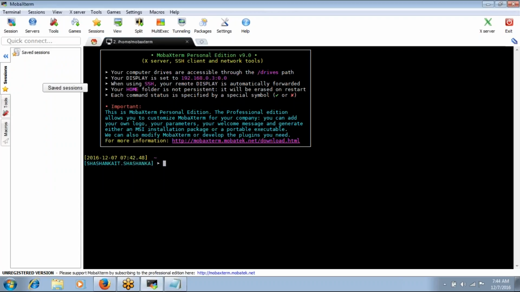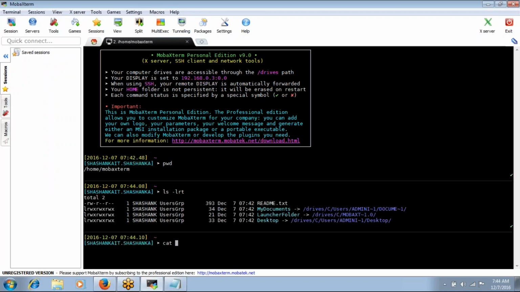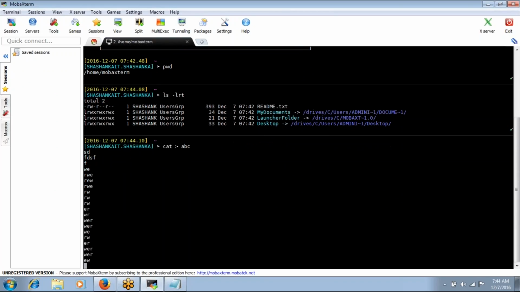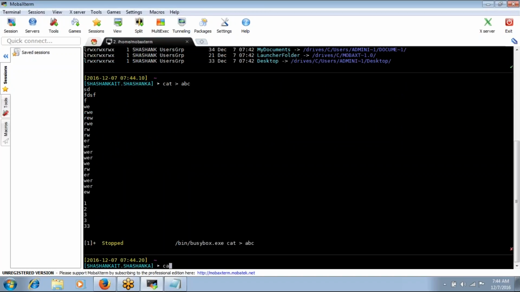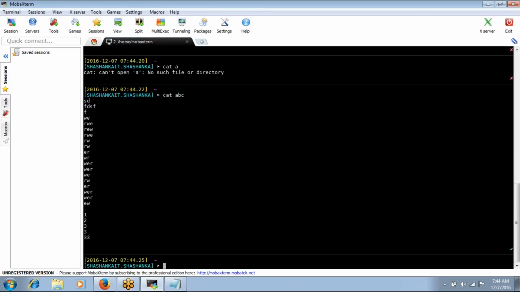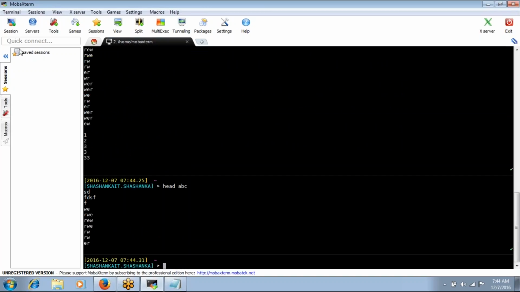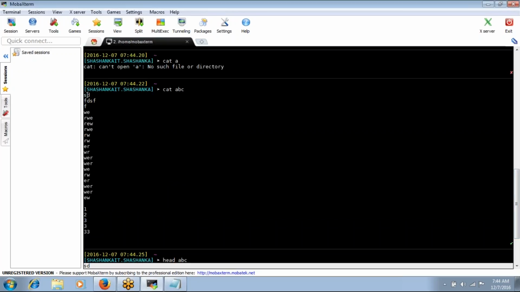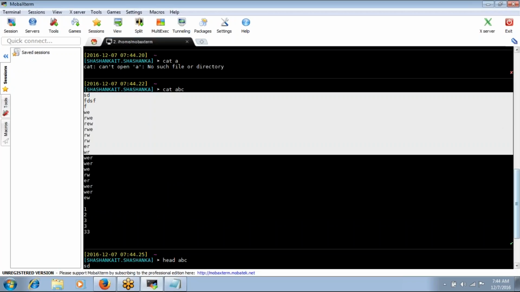Okay, coming to head and tail, let's say this is my file. Let me create a file, cat abc. Okay, so this is my file. Head and tail: if you give head and the file name abc, it will give the top 10 lines of the file. This is the top 10 lines, the first 10 lines of your file. From this file, these first 10 lines will be displayed.